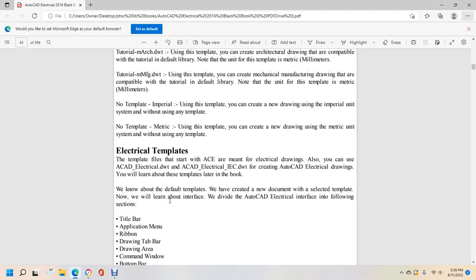Electrical templates: template files starting with ACE, or AutoCAD Electrical, are for electrical drawings. Also, you can use the ACAD_Electrical.dwt or ACAD_Electrical_IEC.dwt for creating AutoCAD Electrical drawings. You will learn about these templates later in this book. Now we know about the default templates for creating a new document.